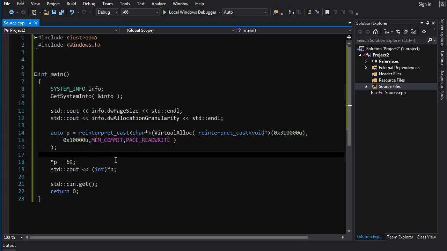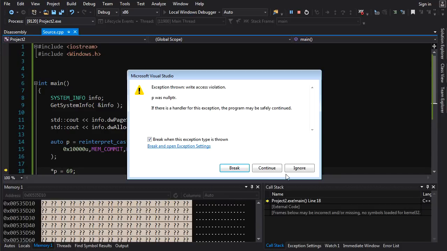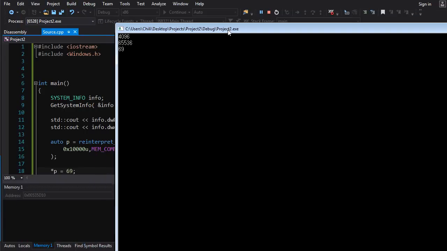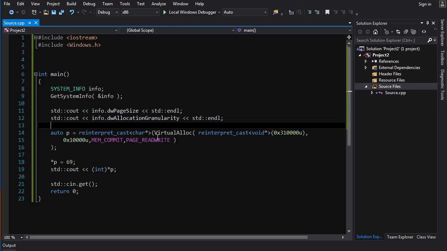All right, so after plumbing around and choosing different addresses, I found one that seems to work and probably won't work every time, because Windows loads programs into different places in virtual memory every time to prevent exploits. Okay, this time it didn't work, so that's fine. Break, stop, run again. This time it did work. And see here, we got 69. So we wrote to the memory, we read from the memory. There you go. So we've allocated a virtual page into our memory space directly from the operating system.